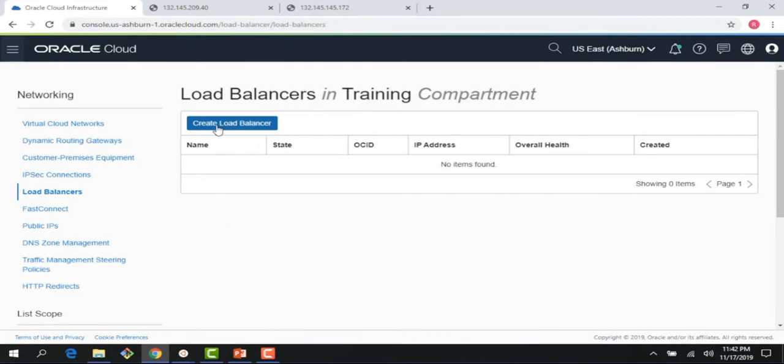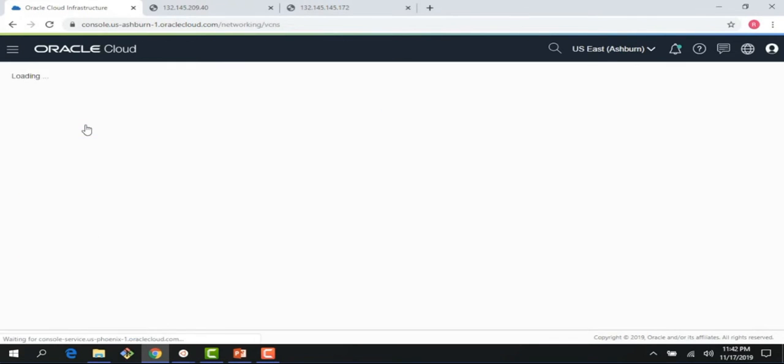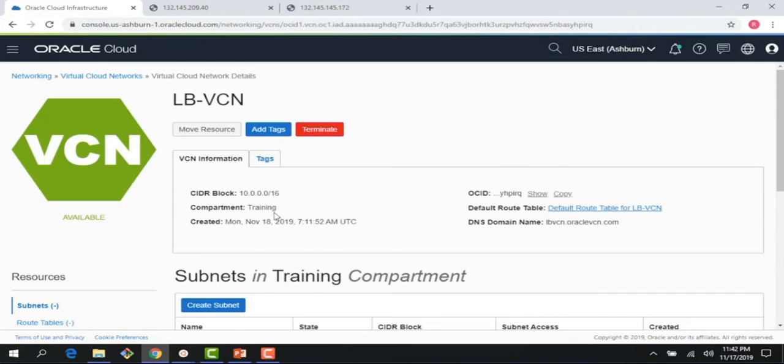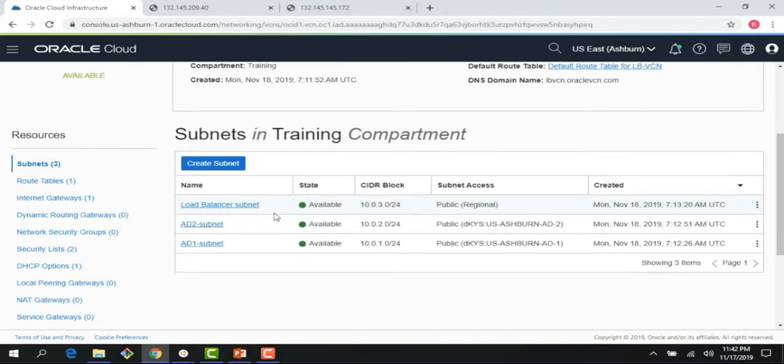Now, to create a load balancer, I need a virtual cloud network. So just before recording this module, I went ahead and created this load balancer VCN, and it's actually rather straightforward, but I just wanted to save all the steps and save some time in the demo. So there are three subnets. There's an 81 subnet, there's an 82 subnet, and there's a load balancer subnet. Now the difference is 81 and 82 are AD specific subnets, but the load balancer subnet is a regional subnet.